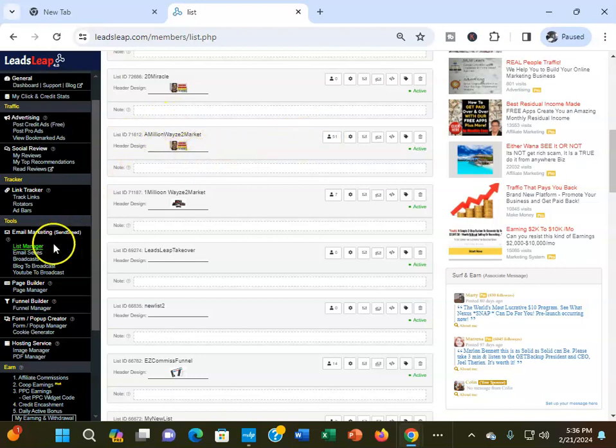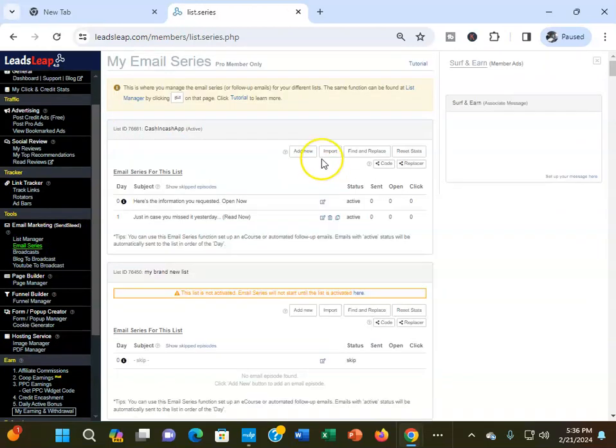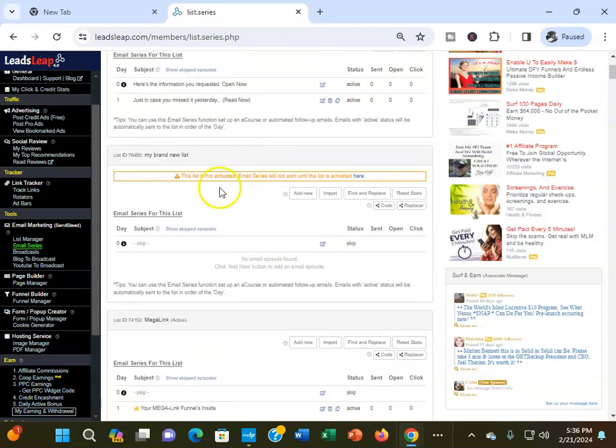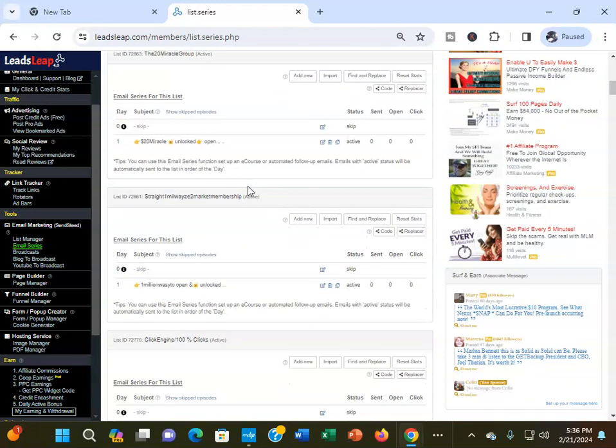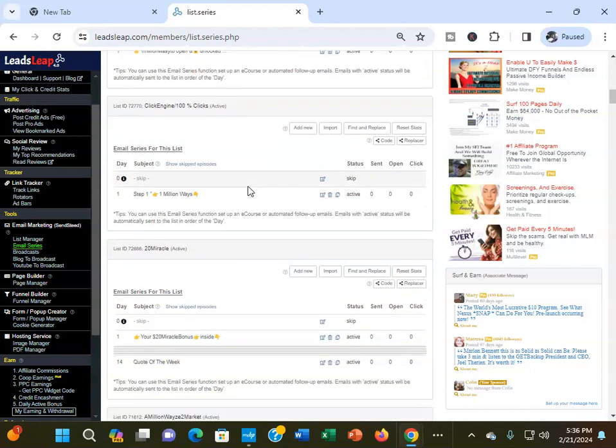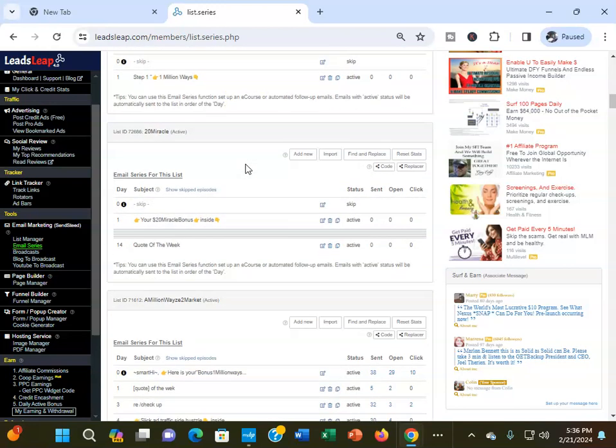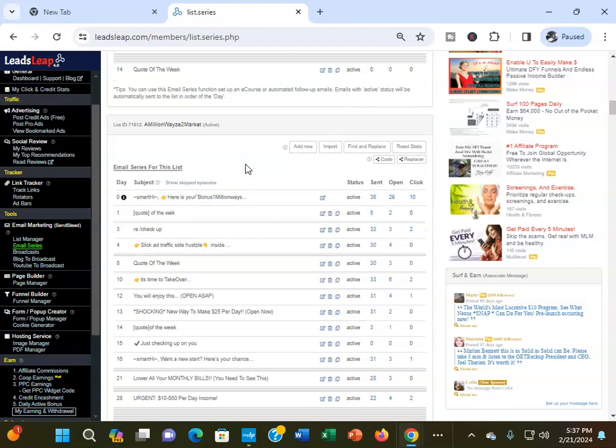So that's the list. Let's go to the email series inside of the list, because I've written up a few emails inside of that list. For this illustration, guys, I actually put a link rotator inside of the email, inside of the email series, and I'm going to show you guys what that looks like, what it looks like to you guys who are on my list. If you're email marketers, this is definitely a strategy that you can start implementing right now today.